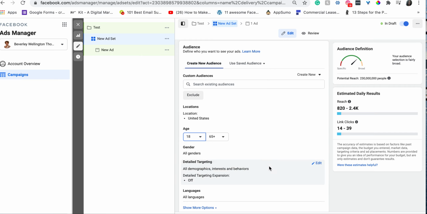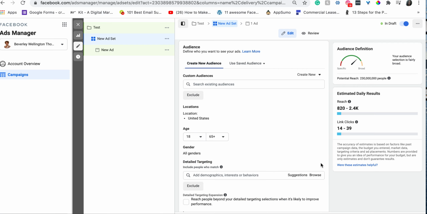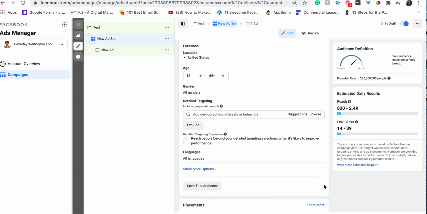When you go to demographics, interests, behaviors, that's where you want to be. That's where all the magic happens. That's where you save money, and that's where you get specific. So what's the demographic of your target audience?